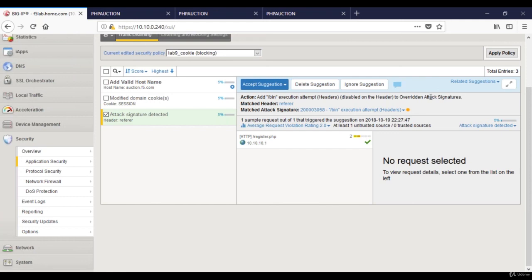So with this, we complete the section of cookies and other headers protection. For now, we'll wind up.